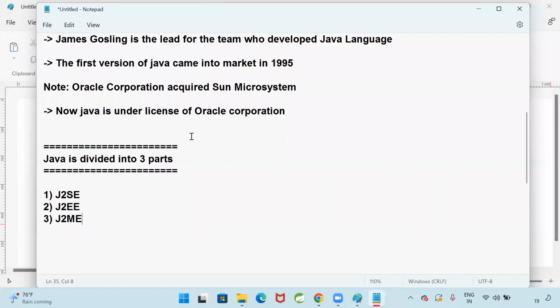According to Sun Microsystem, there are three categories in Java: J2SE, J2EE, and J2ME. This is the terminology that we follow in the industry. But in Ameerpet, our institutes divide Java into core Java and advanced Java. Actually, this core Java and advanced Java terminology is not available with Sun Microsystem or Oracle. Only in Ameerpet and on YouTube can we see core Java and advanced Java.